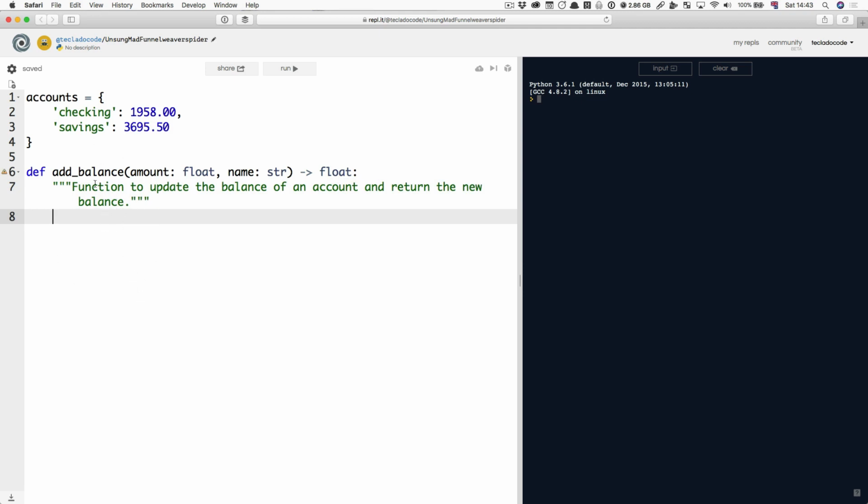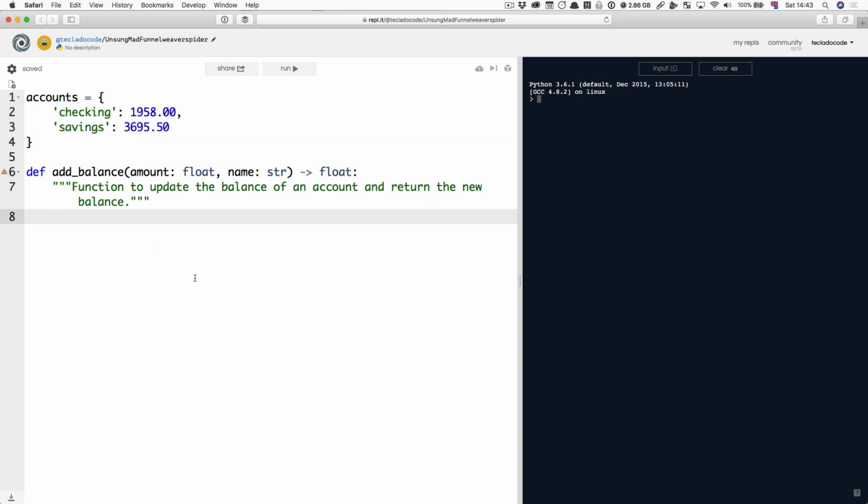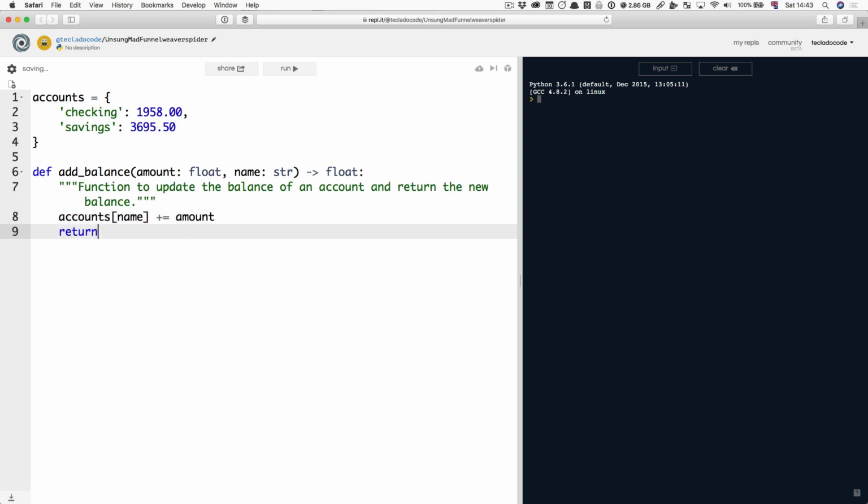As you can see, this function add balance is going to update the balance of an account and return the new balance. The two arguments it takes are the amount to increase the balance by and the name of the account that we're going to change. Then it's going to go over to your accounts global dictionary and it's going to change it. So, accounts name plus equal amount. And then it's going to return accounts name. It's going to return the new balance of the account.